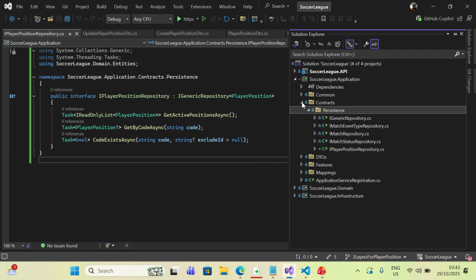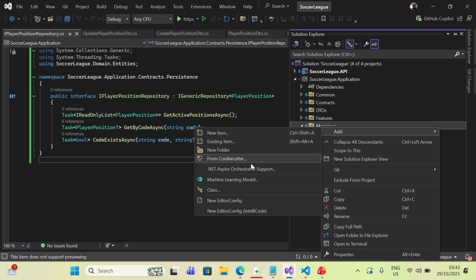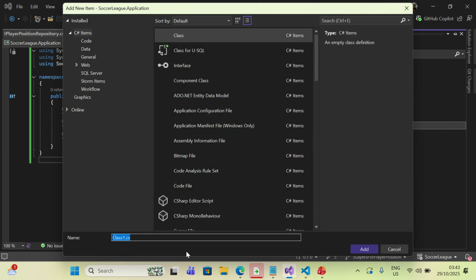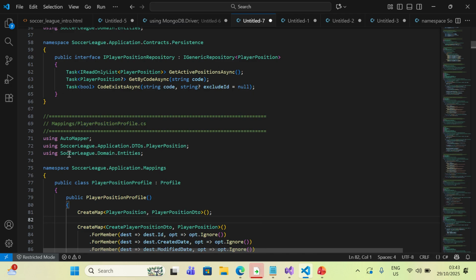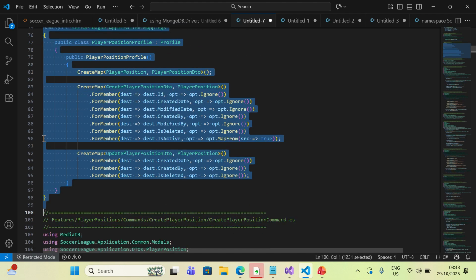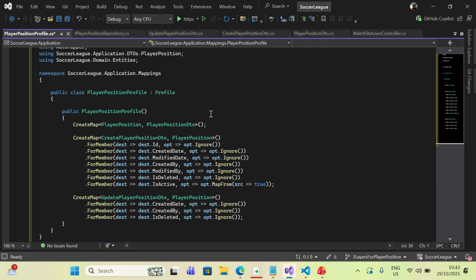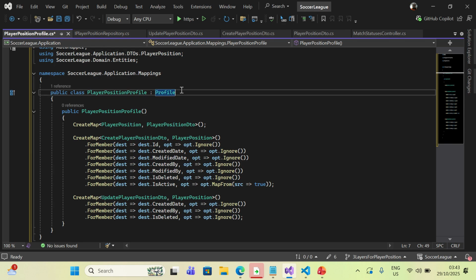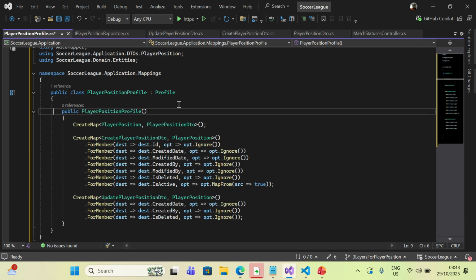So this time around I'll go to mappings folder. I'm going to add a new class. The name of the class will be player position profile.cs. So this is the implementation for player position profile.